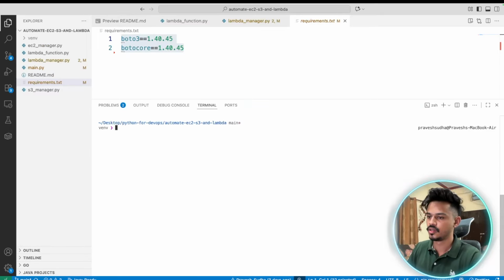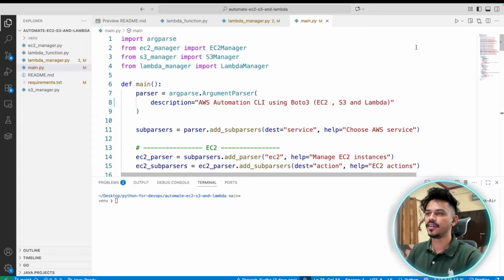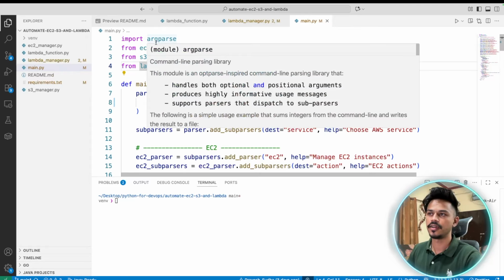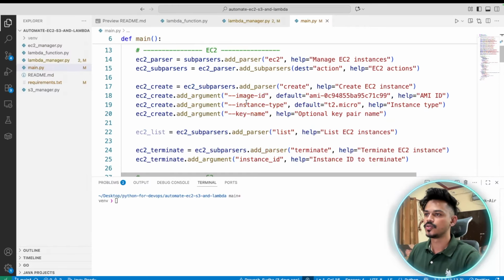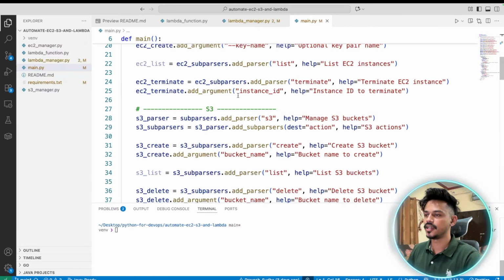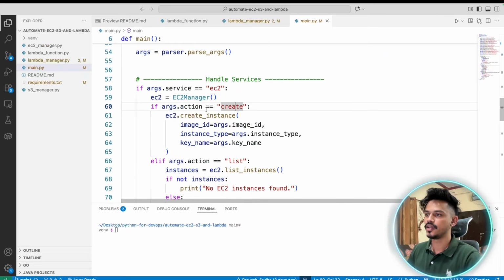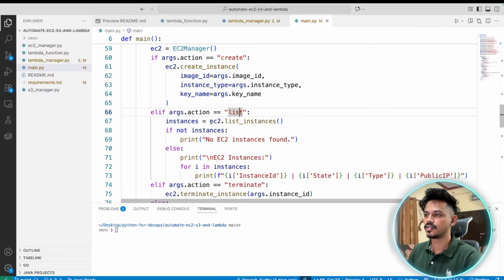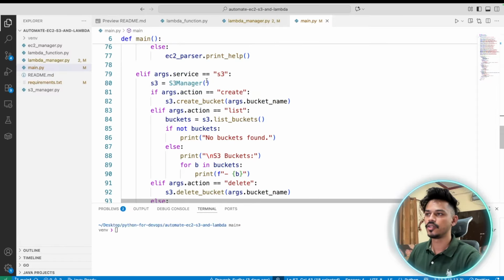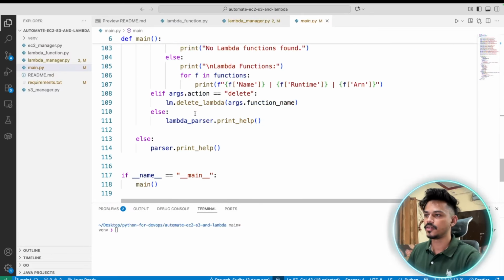Okay. So before doing that, let me show you this main.py file. The main file is the heart of the program. Here we import all the manager classes of our services, which are EC2, S3, and Lambda, along with the argument parser. Using this argument parser, it basically routes the command to the correct function. Here you can see that if it is create in the EC2 function, it will use the create function. If it is list, it uses the list instances function, and similarly it goes with S3 and Lambda.